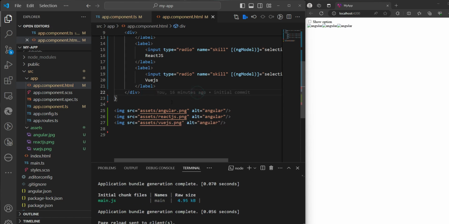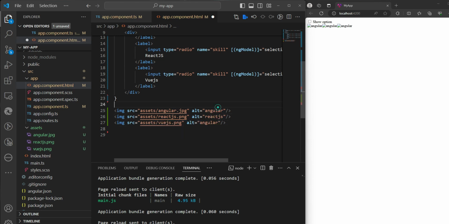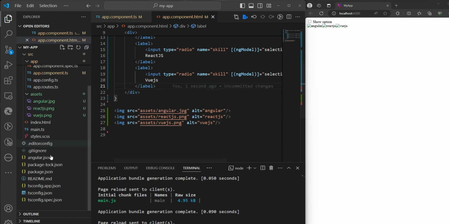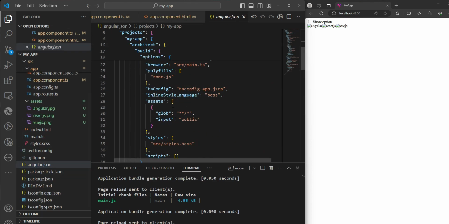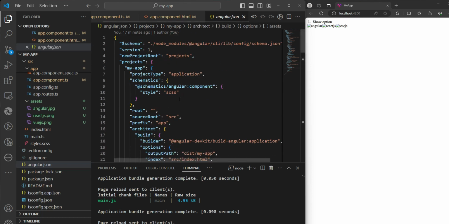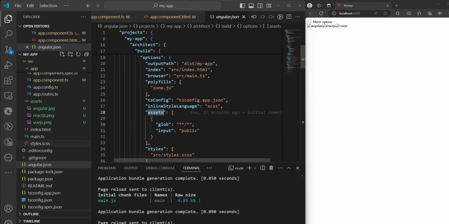First is JPG, and React.js and Vue.js. So over here we added the images, and we need to add the path over here so that it will be available in the browser. By default we have angular.json, and by default we have assets over here. Okay, so now we need to give the path where we will get all the images also.